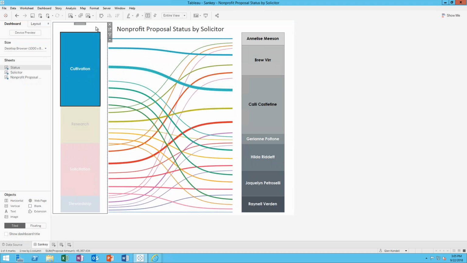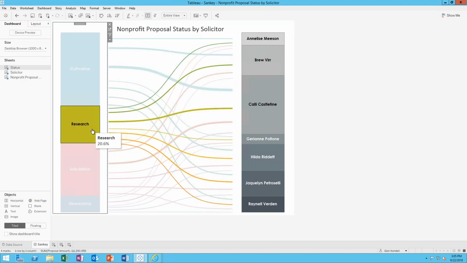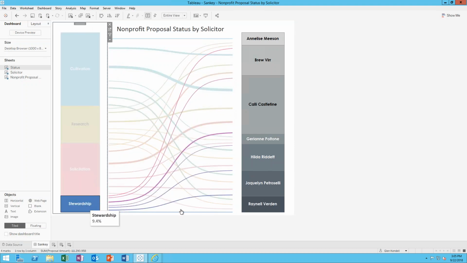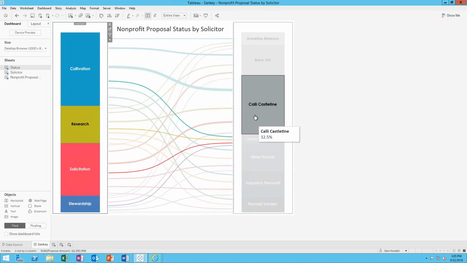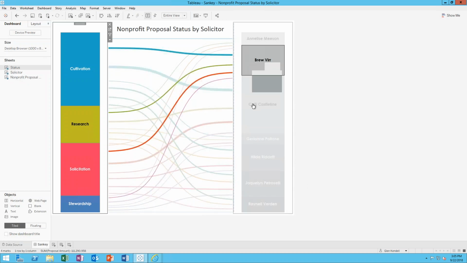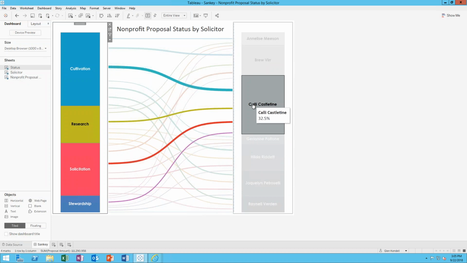So over here we have different statuses that I mouse over, we can see the flow. And over here on the right, we have the corresponding solicitors. The thickness of the line there in the middle corresponds to the amount of the proposal going back to each of the statuses.